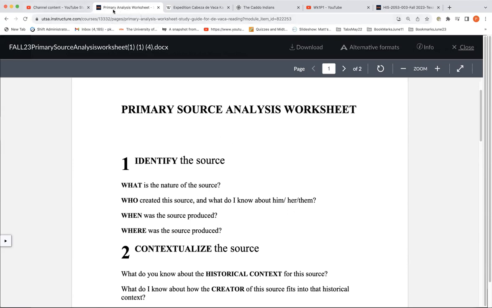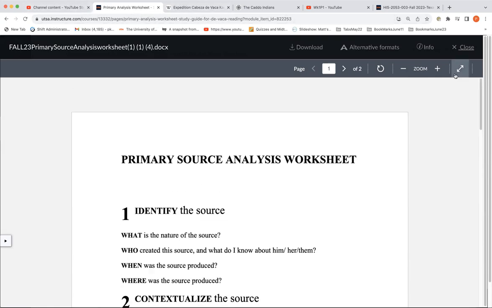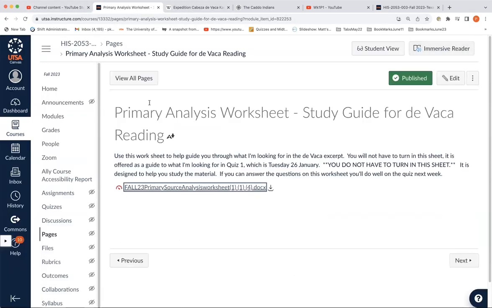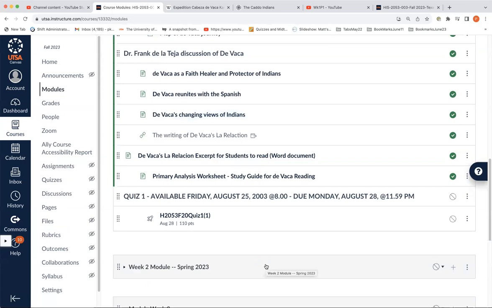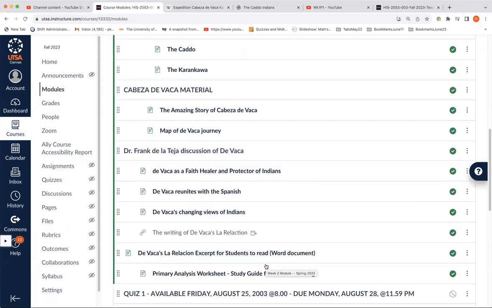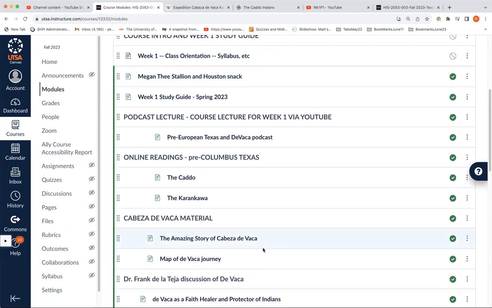And then there's a quiz at the bottom. Let me close this down. The quiz is always going to be at the bottom of the module, but you won't be able to see the quiz until next Friday, the 28th. So that's the week one module. That's the material on the week one module.